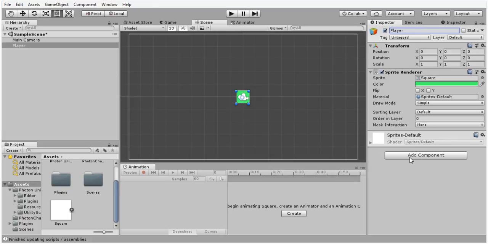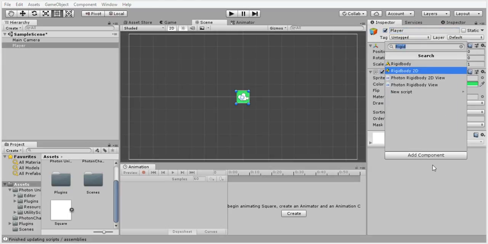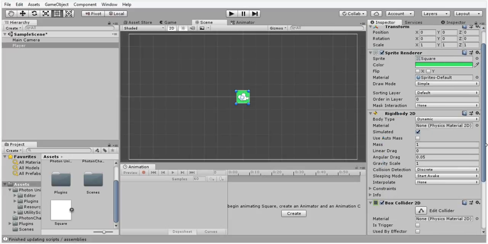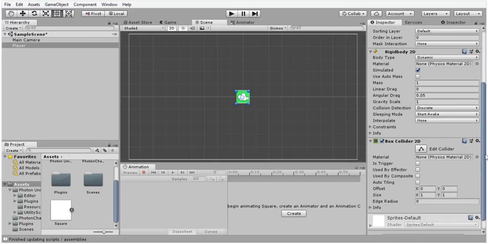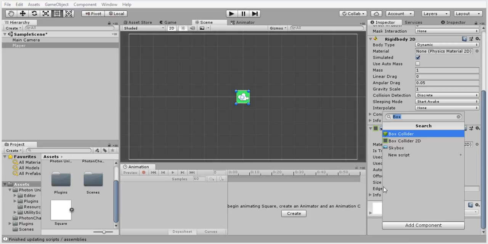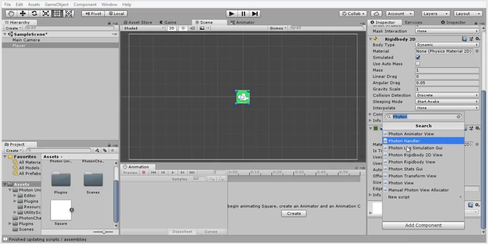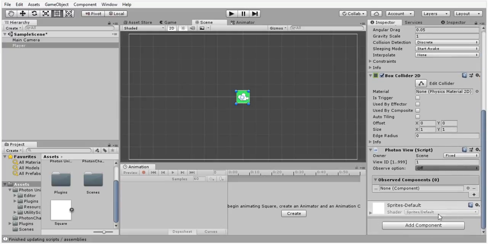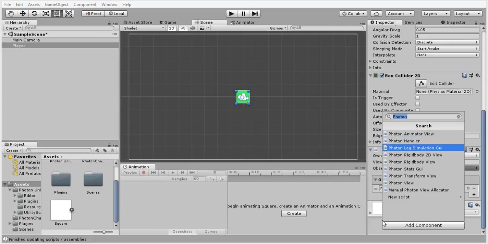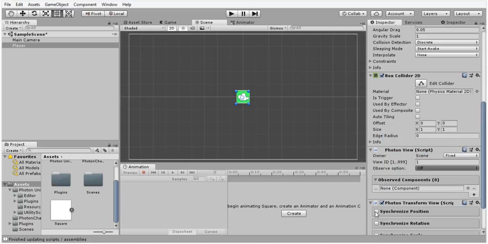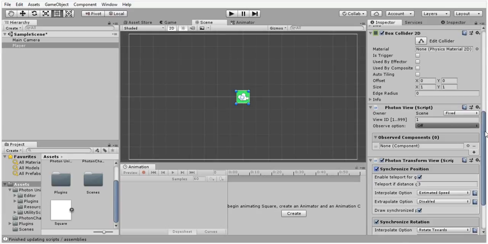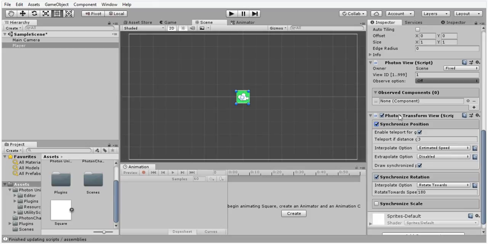Okay, now let's add a few components here. Let's add a Rigidbody 2D and a Box Collider 2D. Cool. Now for Photon, type in Photon and get a Photon View. This is used for viewing your player online. Get another thing called Photon Transform View. Click on synchronized position and synchronized rotation, or any options that will be used. This is just so Photon can synchronize your position and your rotation online.